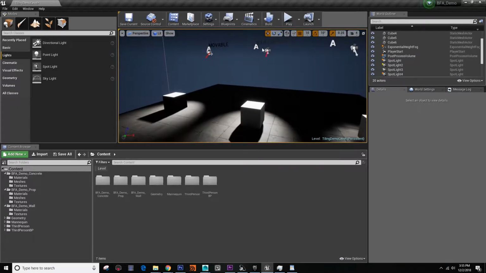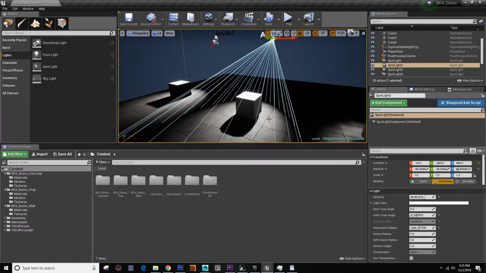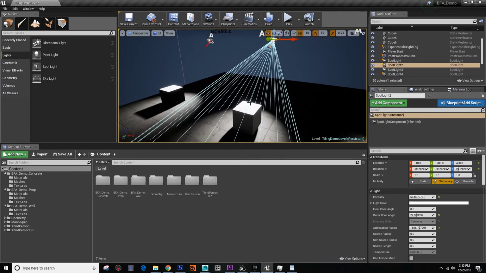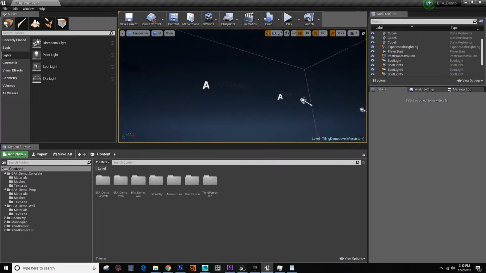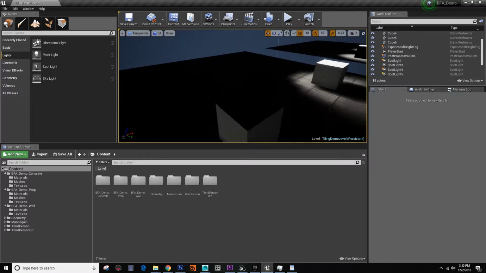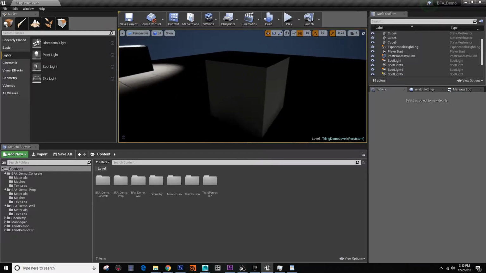And if I were to delete the stationary light, which I'm going to do because I'm an absolute madman, that bounce light is actually going to stay there, as you can see. So the cube still has the bounce light on it, even though the stationary light is now gone, because the bounce light is stored in the static light map.